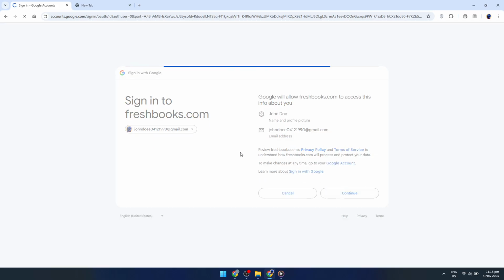Once you've chosen a sign-up method, you'll likely need to verify your new account. This important step ensures that your details are secure. Verification typically means checking your email for a confirmation message from Freshbooks. Click on the link within the email and you'll be brought to the next step in the process.